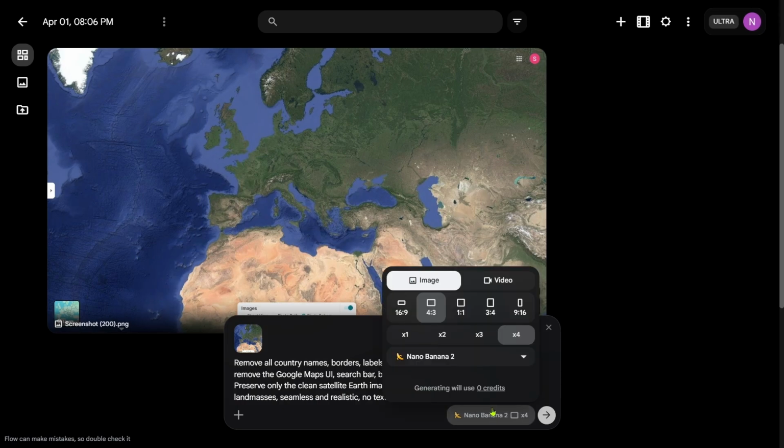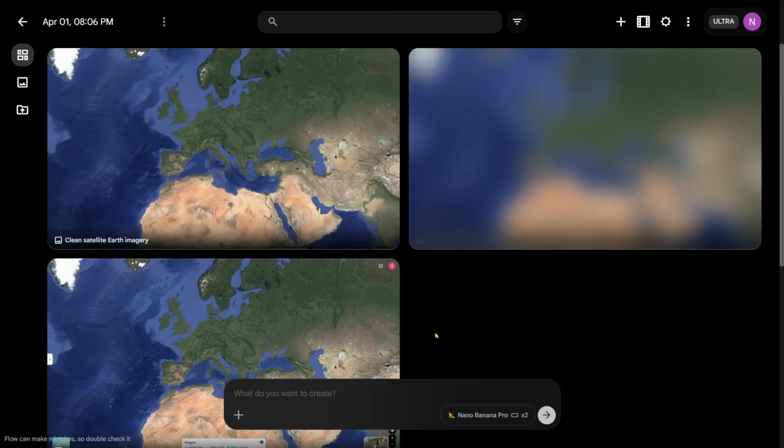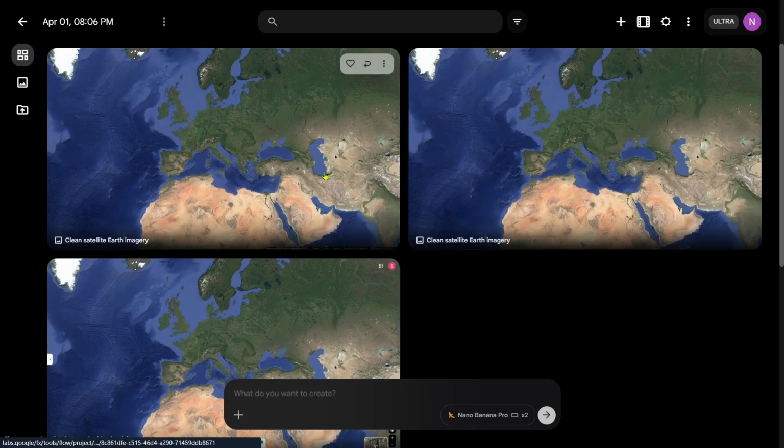In Settings, set the size to 16:9 and choose Nano Banana Pro as the model. It's Pro but still uses 0 credits. This prompt is specialized to remove the unnecessary items and make the image clean. As you can see, all the UI elements, labels, and watermarks are removed, leaving only the clean satellite imagery.